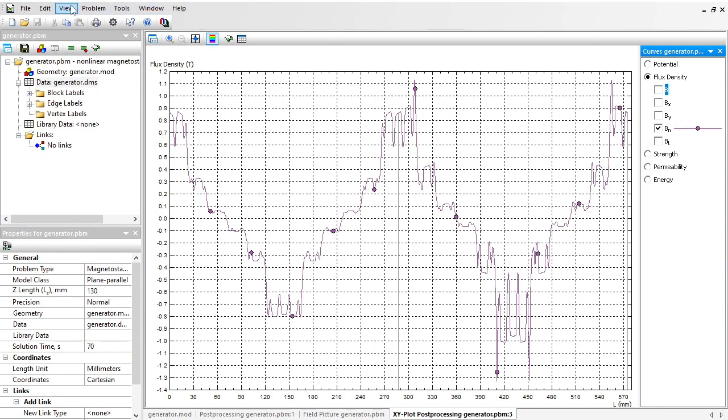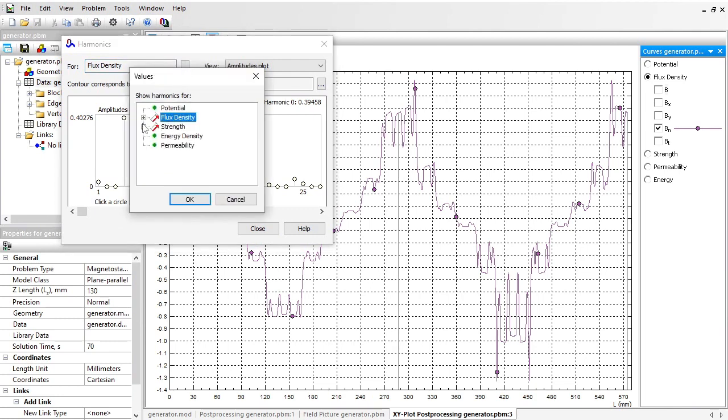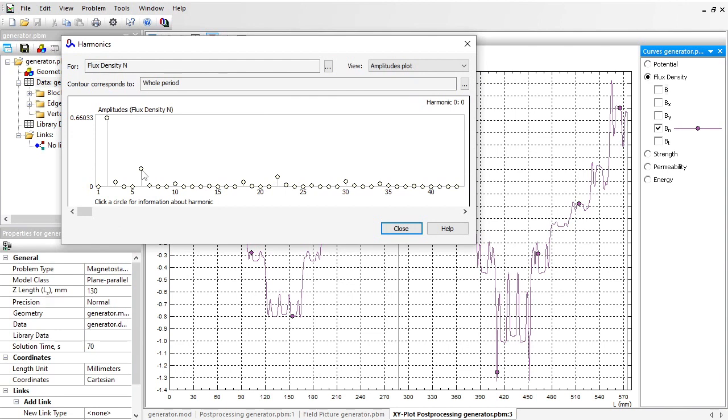QuickField features a harmonic browser. Choose the value, flux density normal component, and you see the harmonics content of the flux density distribution. Remember, we have 4 poles here, so the unity harmonic has number 2, and this would be the 3rd harmonic.